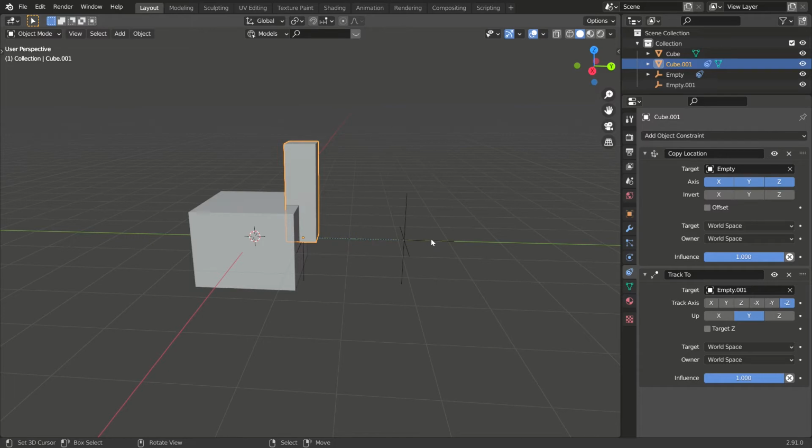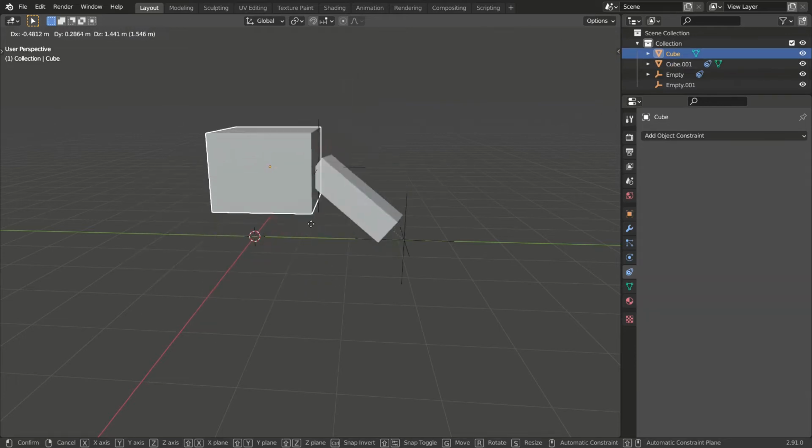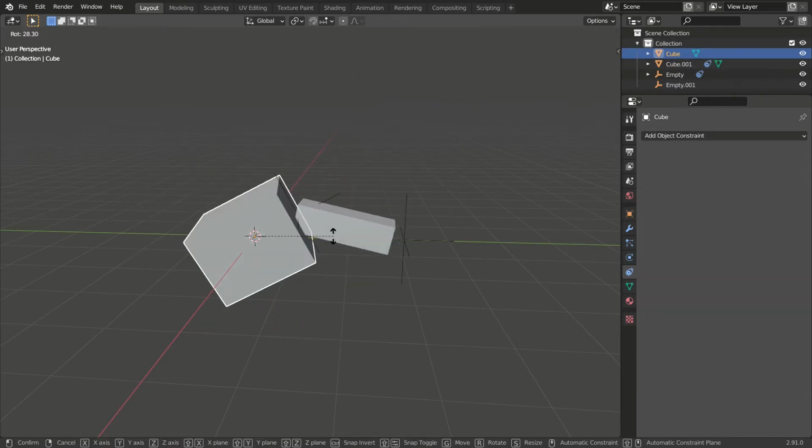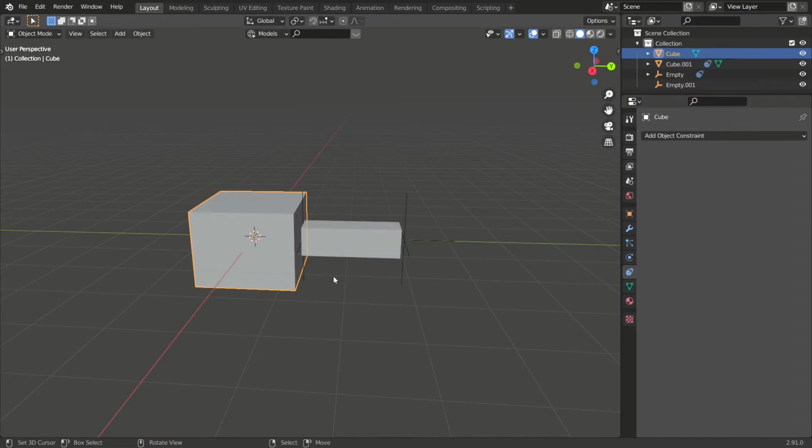So you see a problem here. It's not pointing towards the empty. Before you give up on me, I assure you we can fix this. Pretty simple and easy. Just press Z and then press Y. Now this should fix it. We just move it around and look at that, it points towards the empty. How great. That's exactly what we wanted.